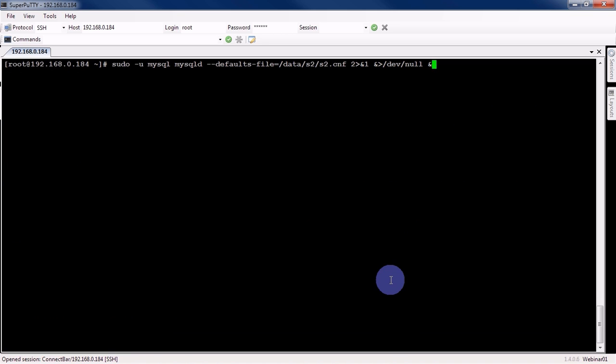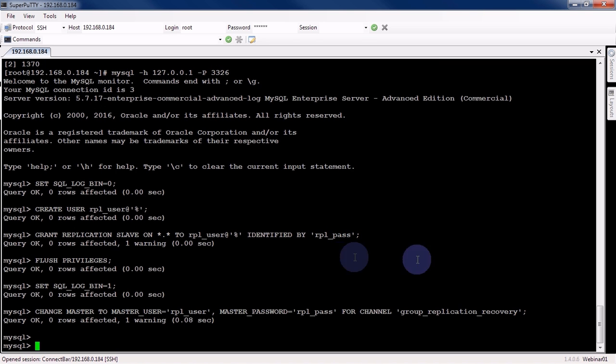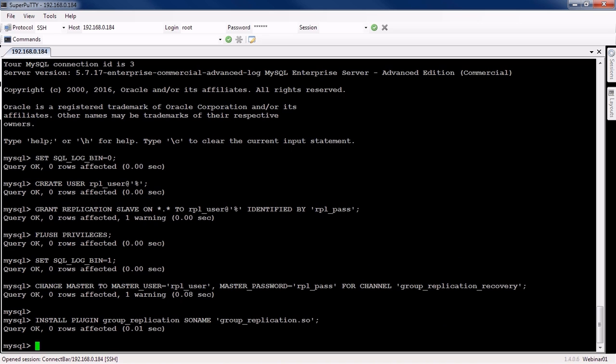Okay, now we're running the second server. As you can see, it's using a different directory and a different configuration file. So now we have two servers running, and we're connecting to 3326, which is the second server. I'm running the same commands, everything that I showed you before. I'm installing the group replication plugin. This is the second server, so we have to install it once.